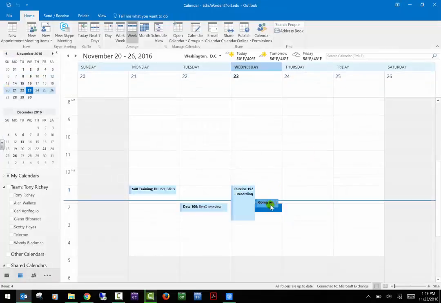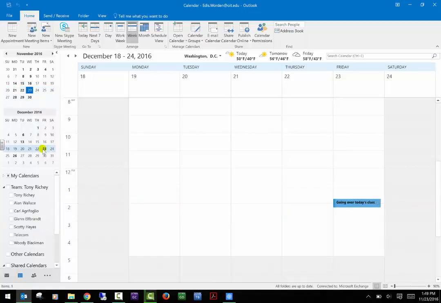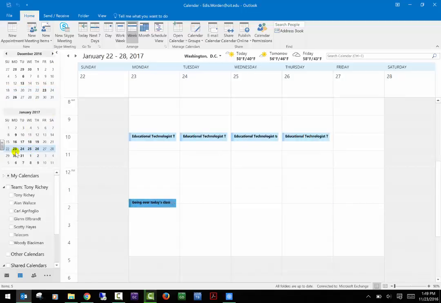And so now you can see that it showed up on my calendar, and it's actually showing up as recurring. And if I go into December and look at December 23rd, there it is again. And again, I'll show it in January. So there's a lot that you can do with this that really makes a lot of sense to use if you're doing recurring.